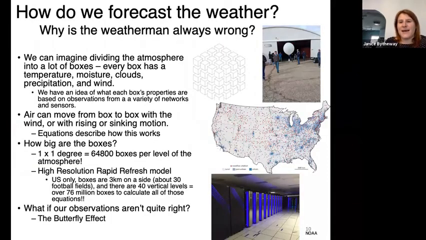So how do we forecast the weather? And this is kind of, why is the weatherman always wrong? Well, I talked a little bit about thinking about parcels of air lifting, and we can take the whole atmosphere and divide that into those parcels. So you can imagine dividing the atmosphere into a lot of little boxes, and for every box we have to know what's happening in every single one of those boxes. So we need to know what the temperature is in the box, whether there's a cloud in there, what the wind speed is.